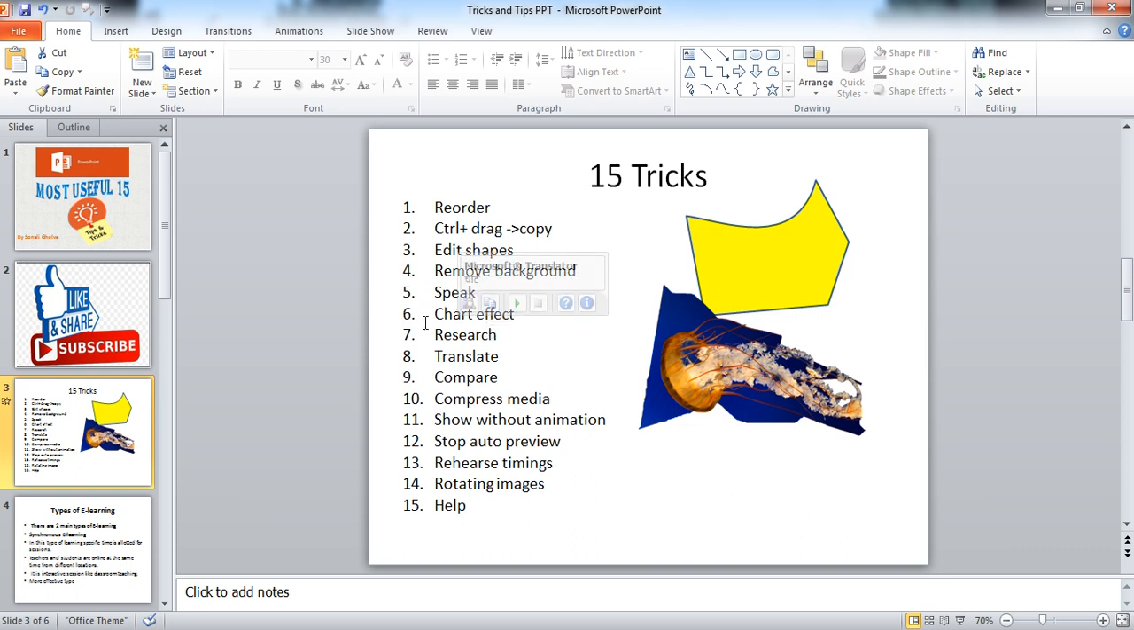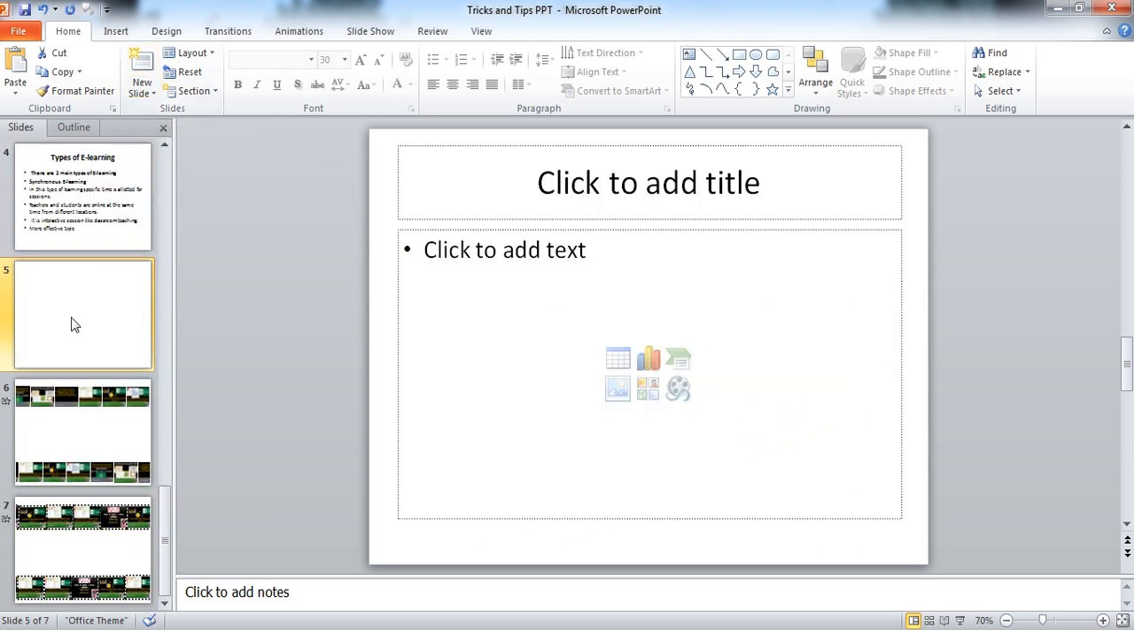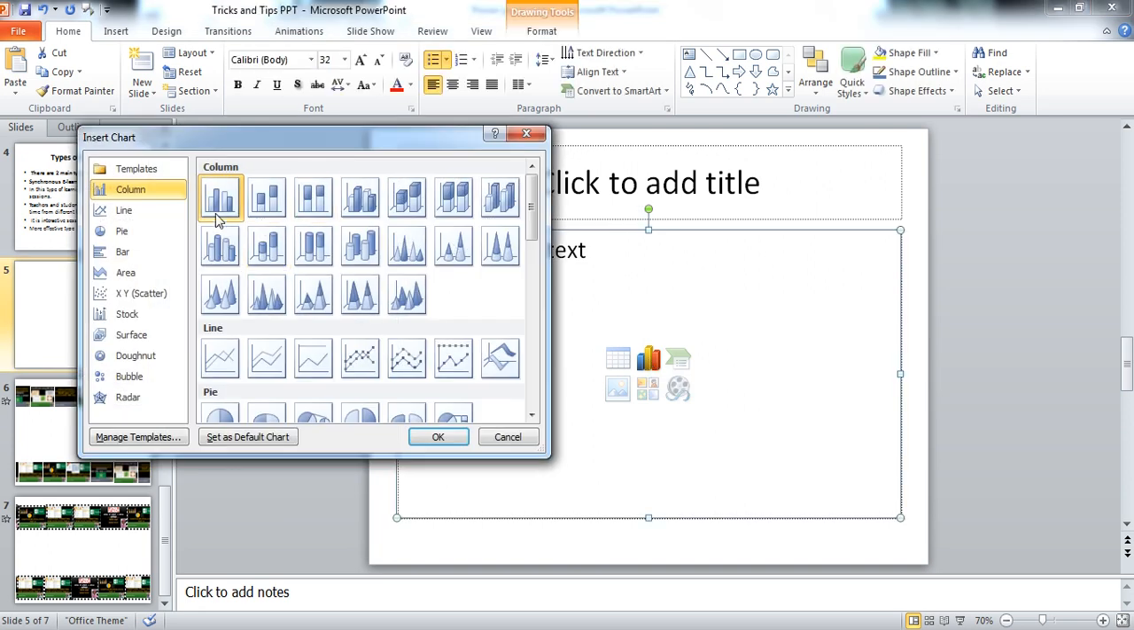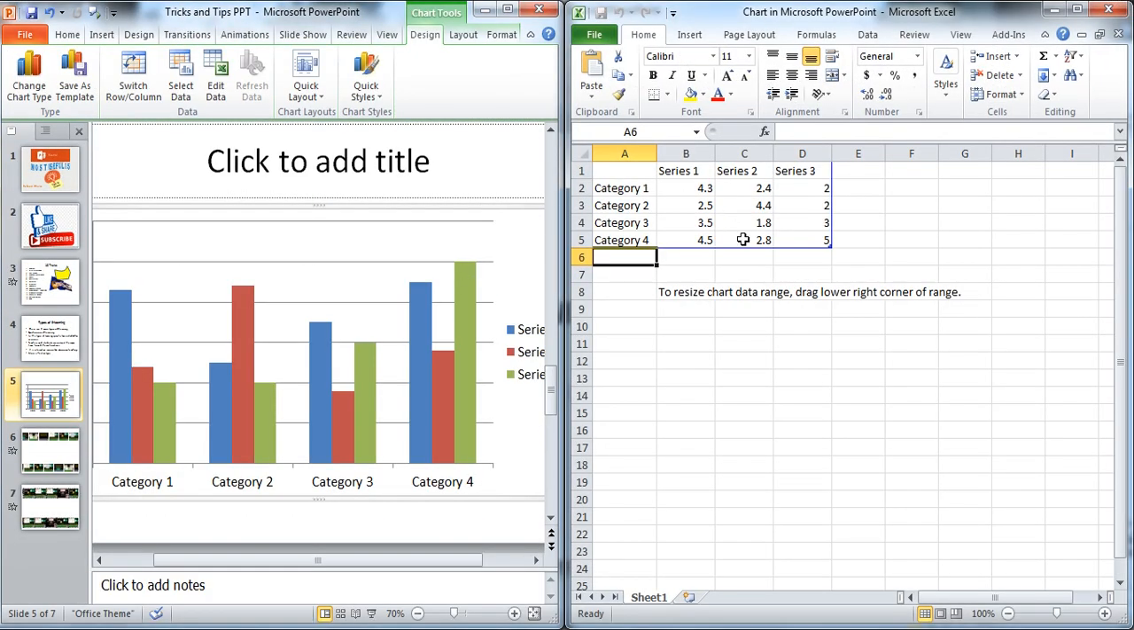You can give various chart effects. Suppose I'm taking a new slide from here. You can also select insert chart from here. Click on the chart. I'm taking this chart and clicking on OK. You can take any type of chart. You can change the data as per your requirement here. Here you can select the data.